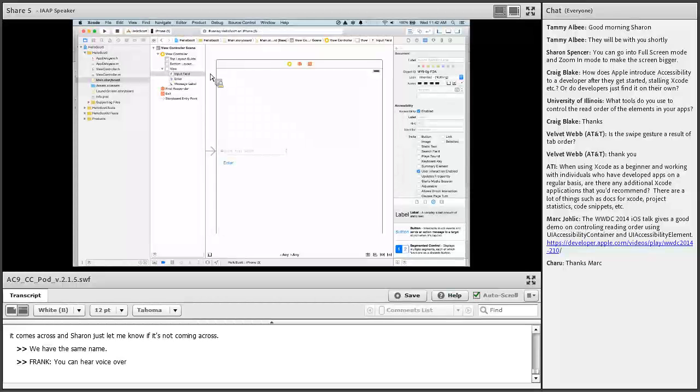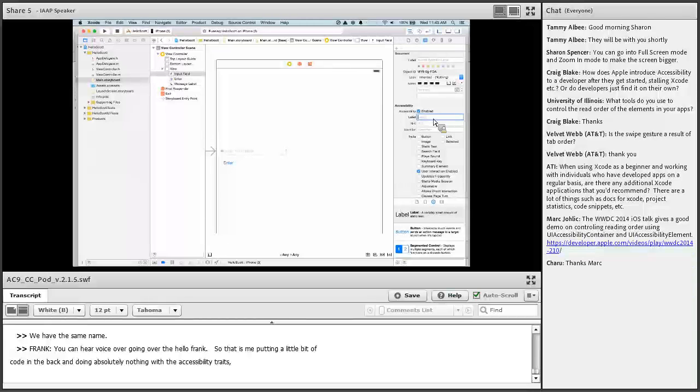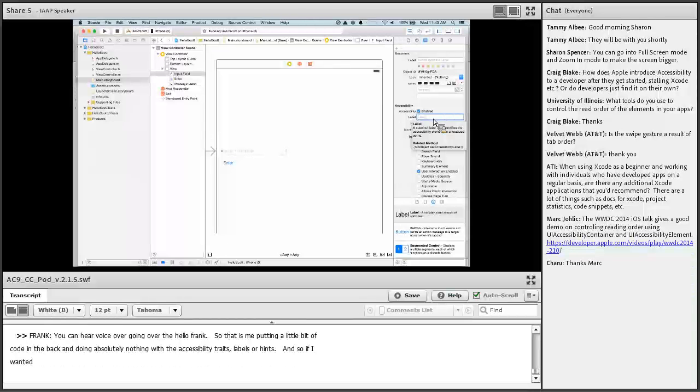So that's me putting a little bit of code in the back and doing absolutely nothing with the accessibility traits, labels, or hints. And so if I wanted to do something with a label, so you can see the label is a label that identifies the accessibility element in a localized string. So if I want to type something in my label, I could do something that describes that element.